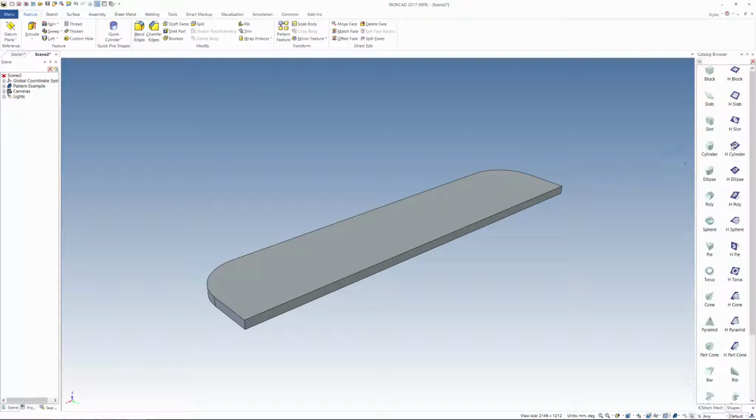To start, I'll drag and drop an H cylinder and snap it to the center of my model. And now I'll activate the triball. Now I'm going to right click and drag along the axis I want to move along and let go at any distance.